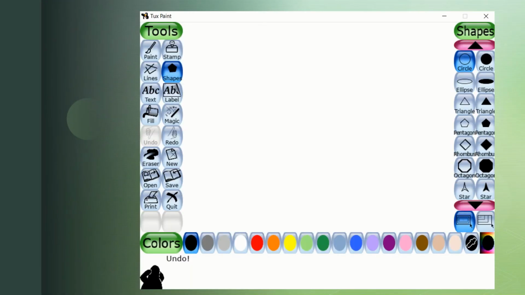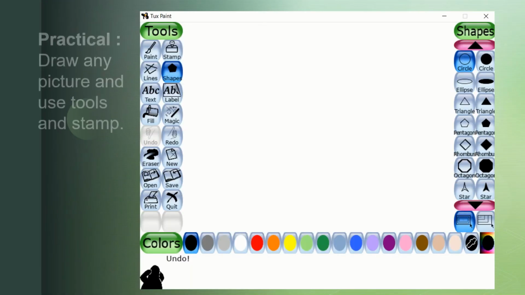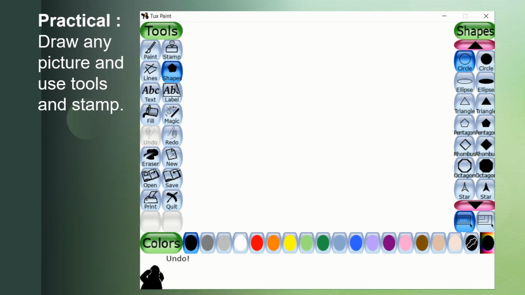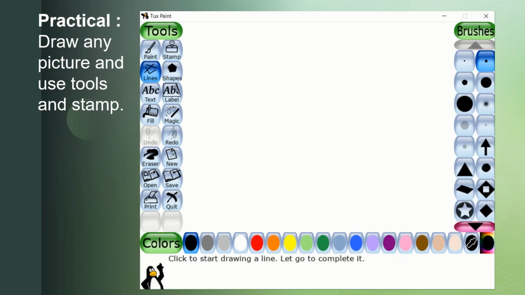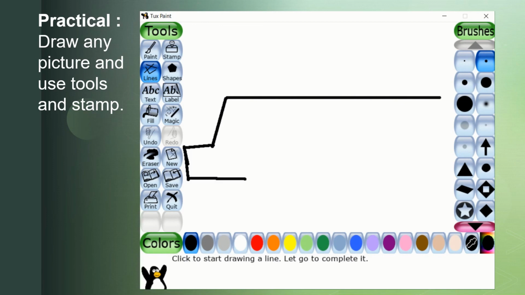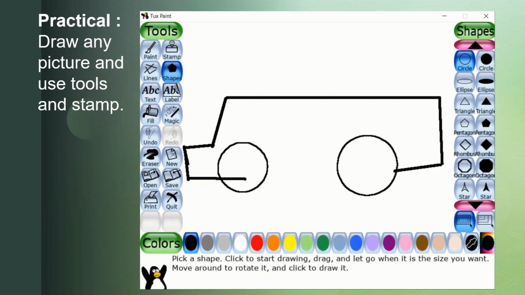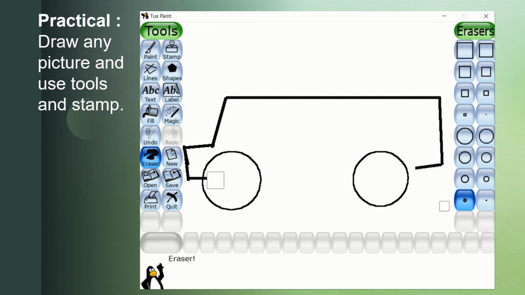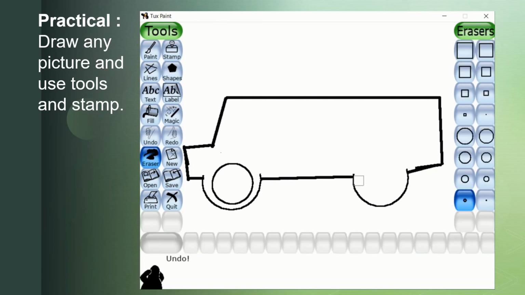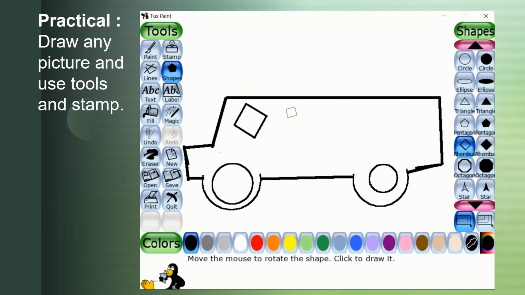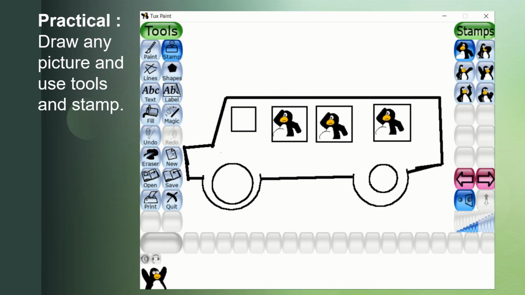This is the practical. Draw any picture and use the stamp tool and tools. Children, the teacher has shown one of the practicals. The teacher has completed a picture of a bus and she has shown the stamp and colored the picture. Use different shapes. With the help of the color palette, the teacher gives color to the bus.